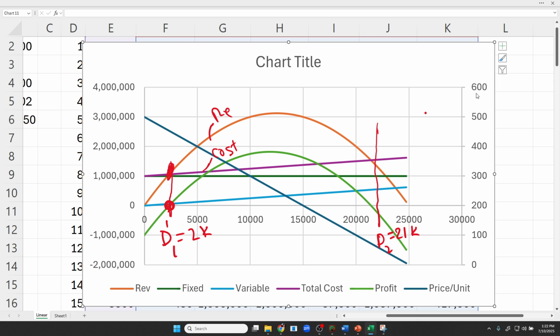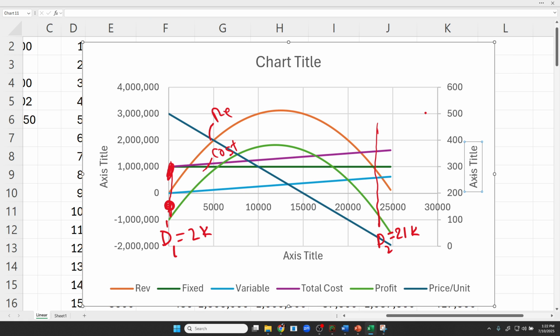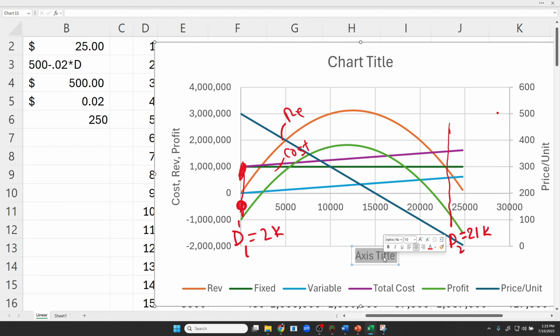As you can see, as soon as the unit price goes on the secondary axis, you can see the linearly declining price function. You also need to show which columns are plotted where. So this is actually price per unit. And then this y-axis is for the cost, revenue, and profit. And this is our demand. Uh-oh, what happened? So the x-axis is our demand.